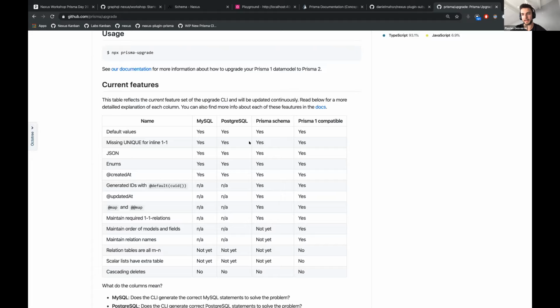So relations now are purely virtual. You can name them however you want. It doesn't matter. It's not stored in the database. So you just name them however you want in a way that matches.